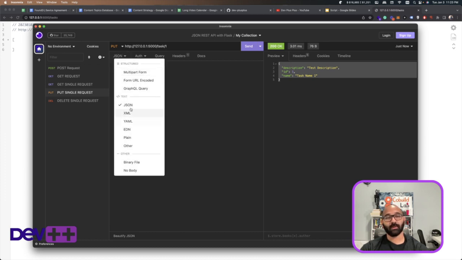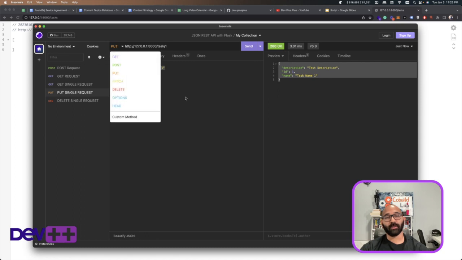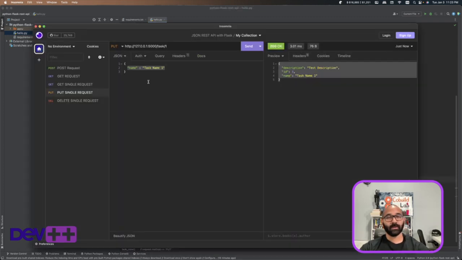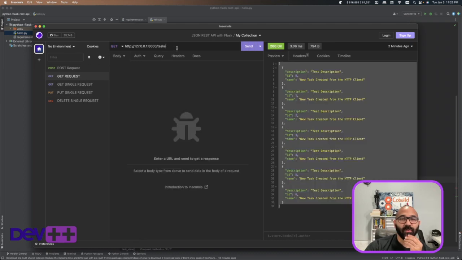Again, it's a JSON body with a put HTTP request. Just remember, I can check out the method of the request here, and I can act upon it into whatever I want to do, right? So I'm gonna also update number 3, and I'm gonna say task name is gonna be number 3. I'm gonna send this, and then let's first see all, right?